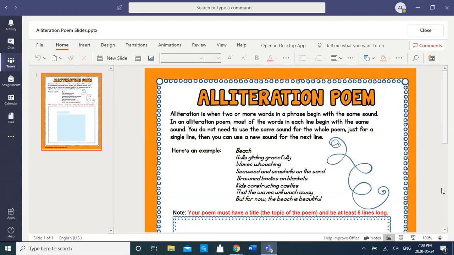Hello, poets! This week we are learning how to write an alliteration poem. So, alliteration is when two or more words in a phrase begin with the same sound. In an alliteration poem, most of the words in each line begin with the same sound. You do not need to use the same sound for the whole poem, just for a single line. Then you can use a new sound for the next line.